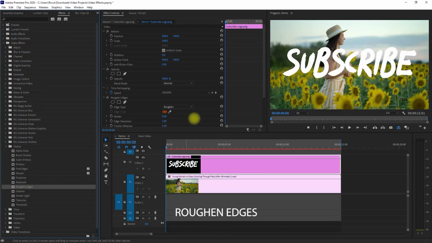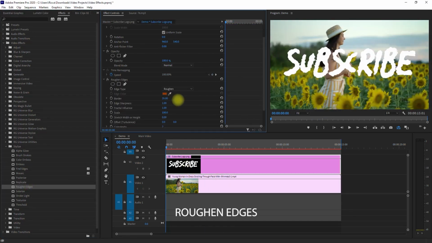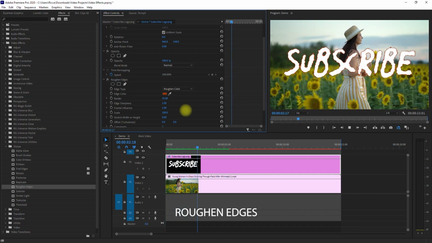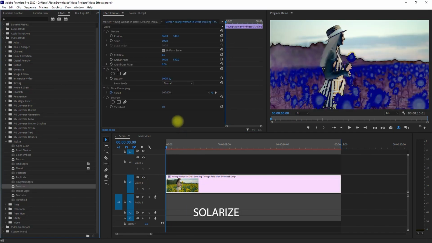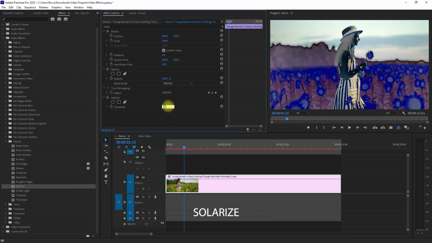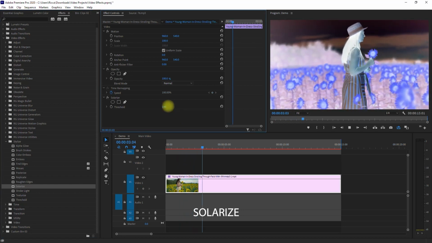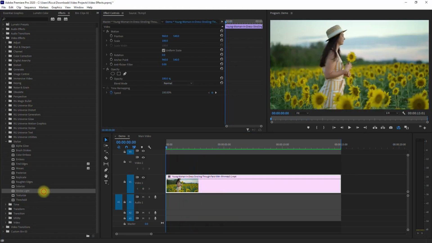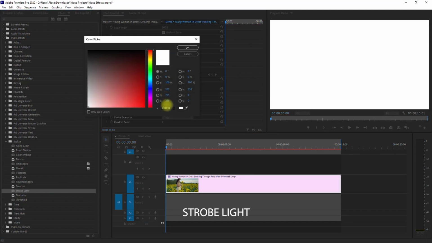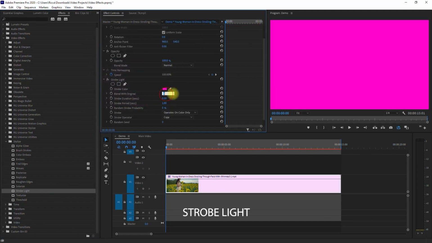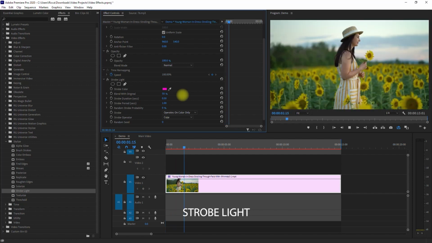The Roughen Edges effect roughs up the edges of a clip's alpha channel by using calculations. The Solarize effect creates a blend between a negative and positive image, causing the image to appear to have a halo. The Strobe Light effect performs an arithmetic operation on a clip, or makes the clip transparent at periodic or random intervals.